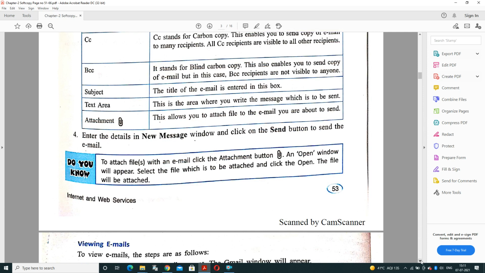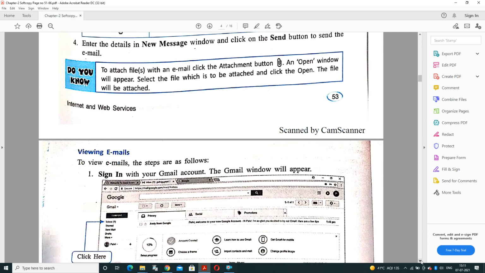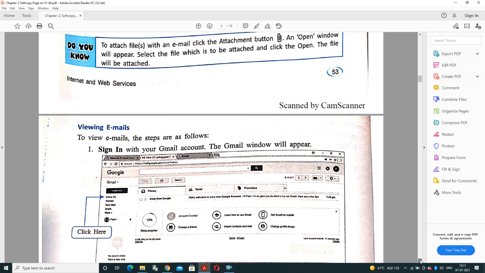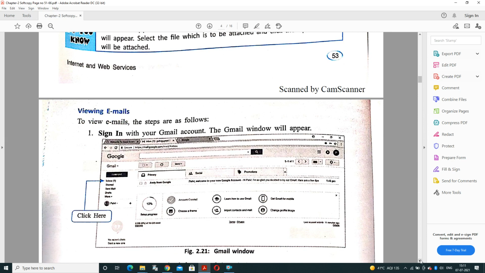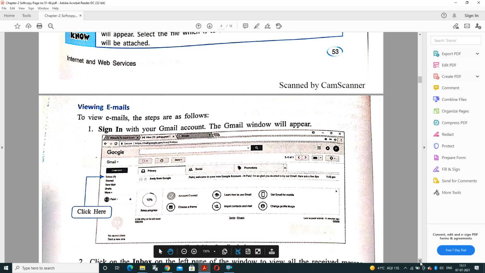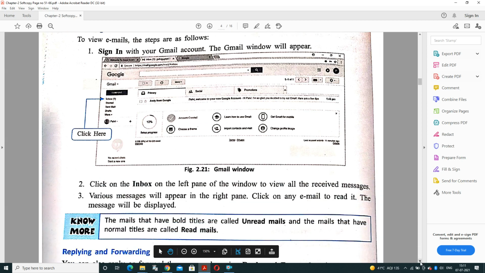Next part is how to view an email. To check your mail, to receive mail, you have the option of inbox. So firstly sign in to your Gmail account. This window will appear. Afterward, click on the inbox option on the left side of the window to view all the received messages.